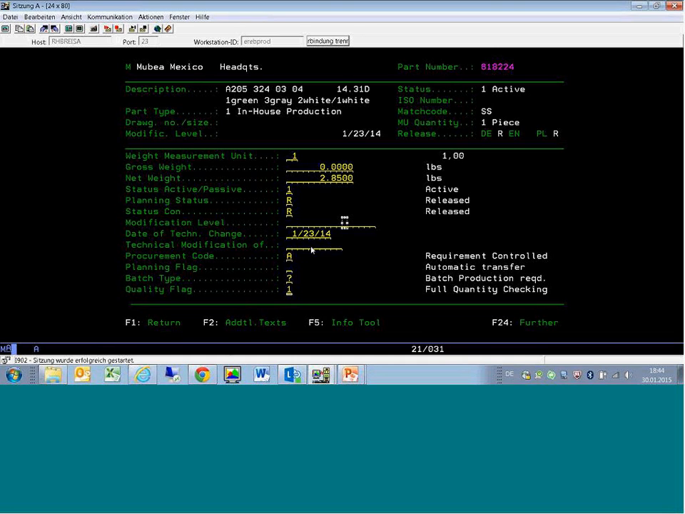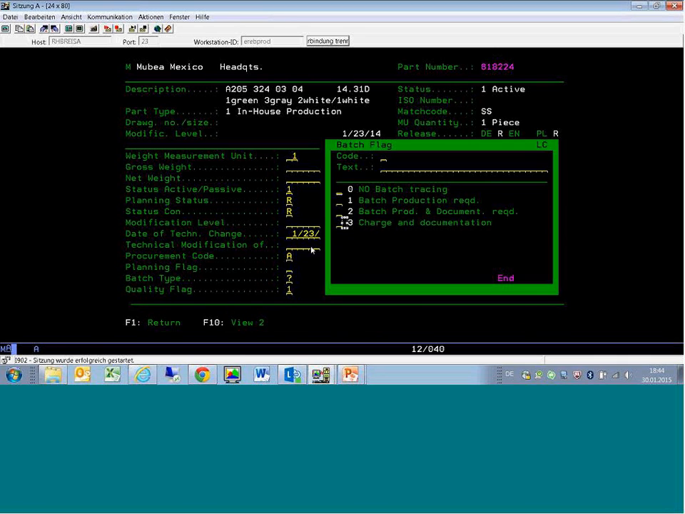After that, we have the batch type. I press the question mark here to see the options that you have. This is about the batch tracing. Here you can set up whether it is a part number which needs no batch tracing, or a part number which needs the batch production requirement, or the batch production and document required.